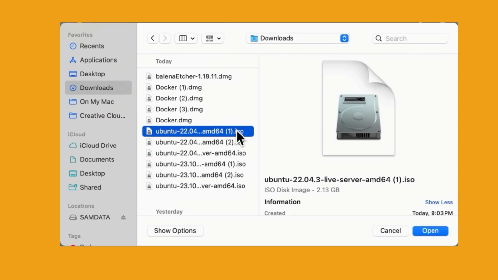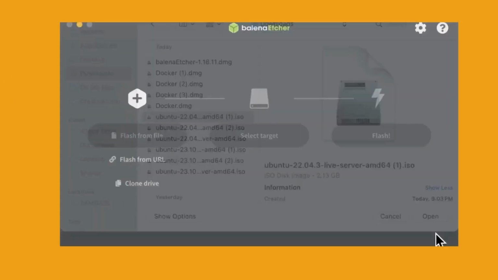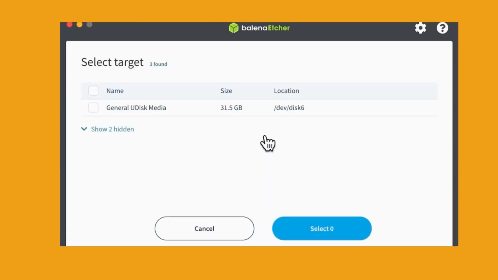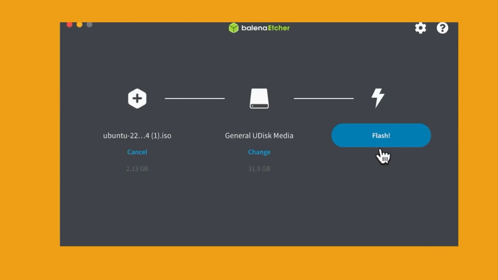Okay, you should have your USB connected and ready to go. To flash the drive, you're going to select Ubuntu, and then select the target, which will be the flash drive or the USB. Next, you can choose flash, and you're ready.